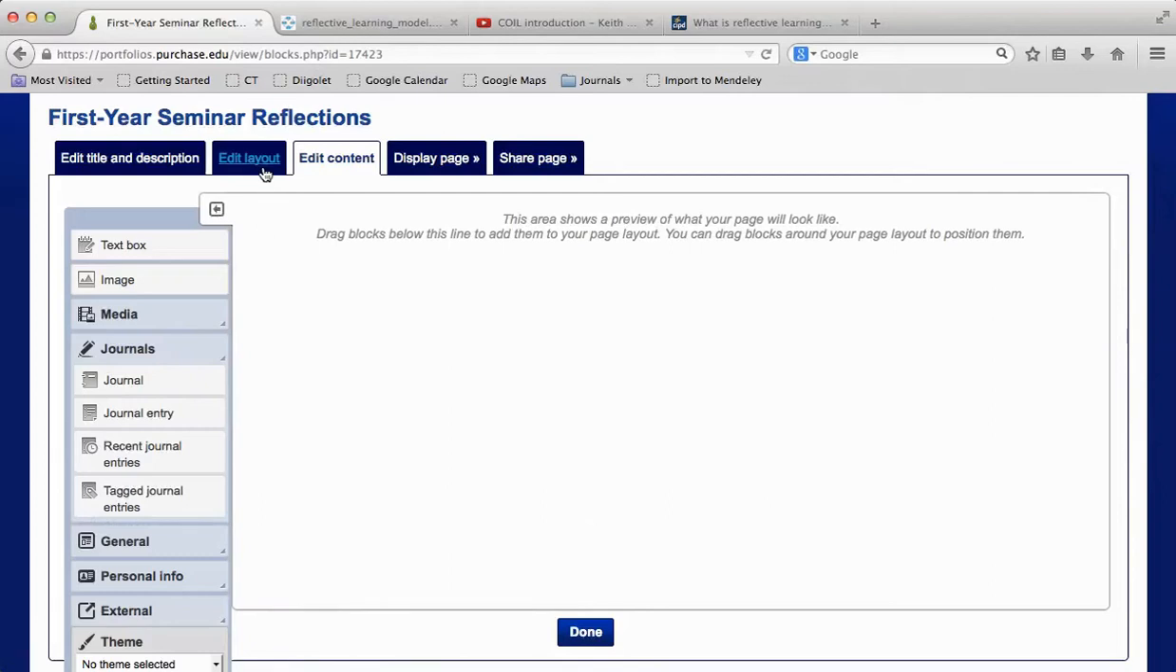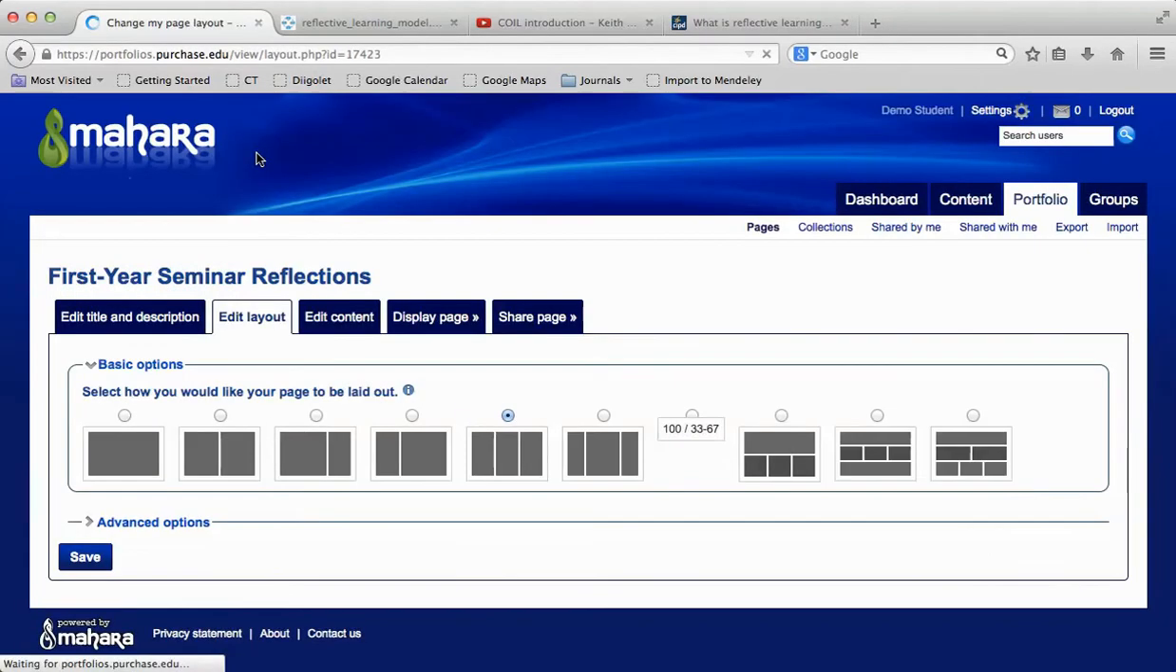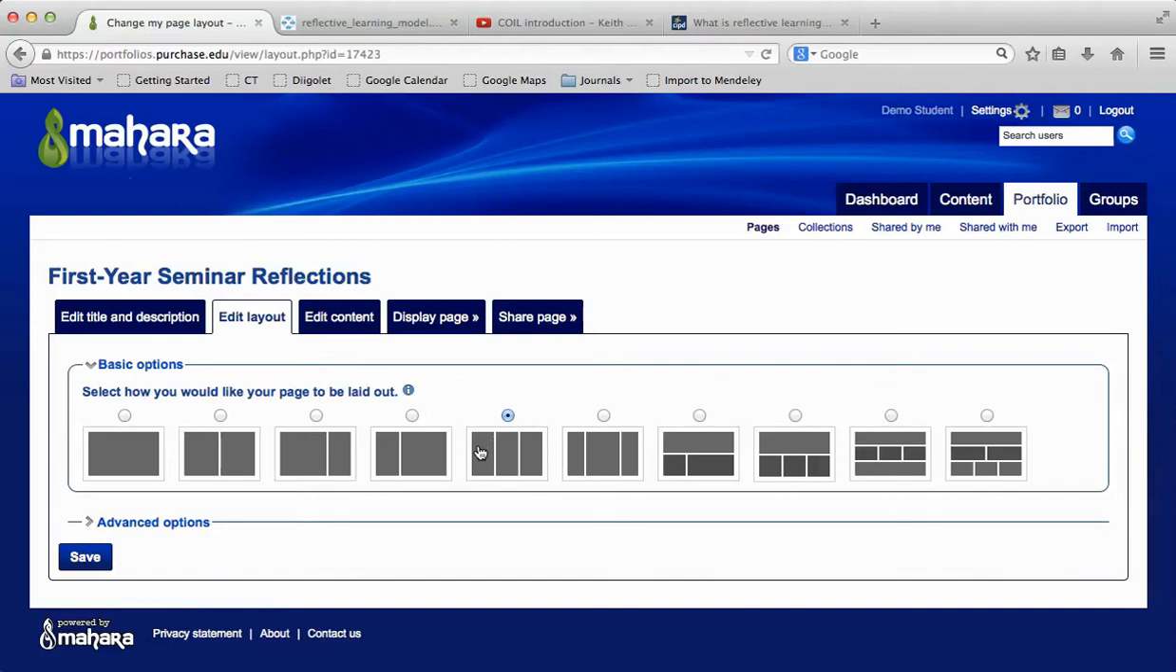One thing to note is that by default, the layout for portfolio pages comes up in a 3-column kind of format because the idea is that you would be bundling lots of different things together. In this case, we're only going to have a journal on the page. So I'm going to go into Edit Layout, and rather than having the default 3-column format, I'm going to select just one large column so that the journal can take up the whole width of the page. And I'm going to save that.